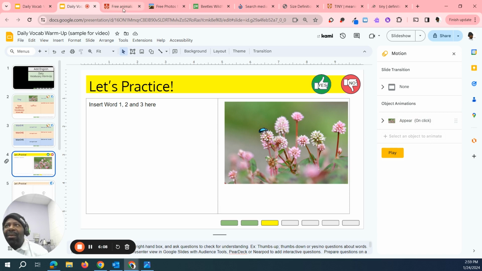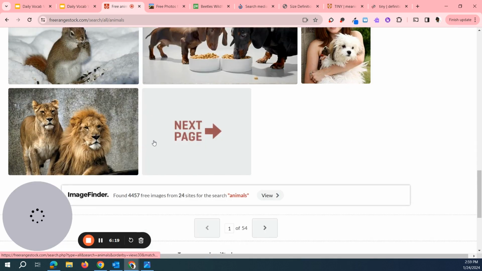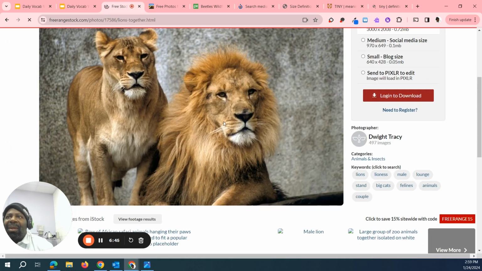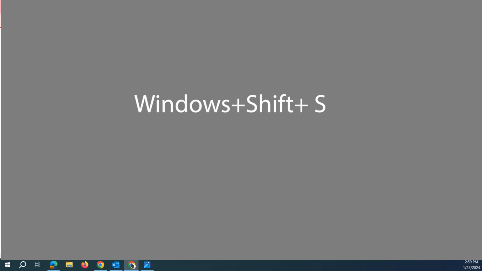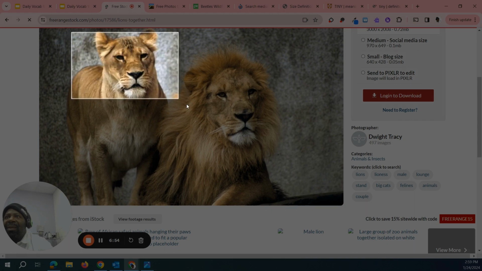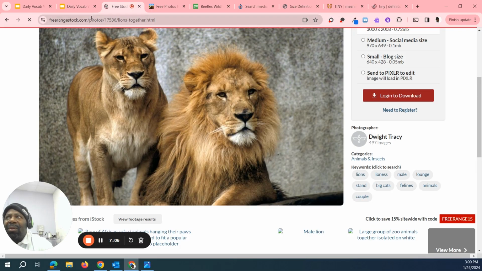So let me get another picture of another animal. We're going to do the lion. If you run into an area where you can't copy the image, here's another hack on your keyboard. If you want to, you can do Windows Shift S. That's Windows Shift S. And that's going to give you this little screenshot recording thing that you can drag across like this. And now it's on my computer clipboard.